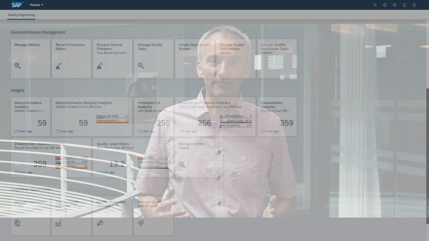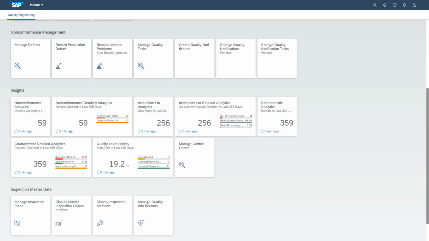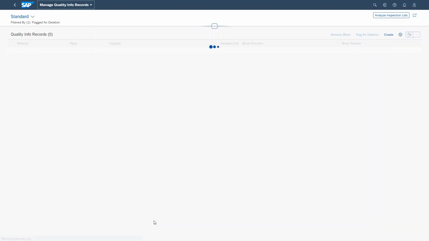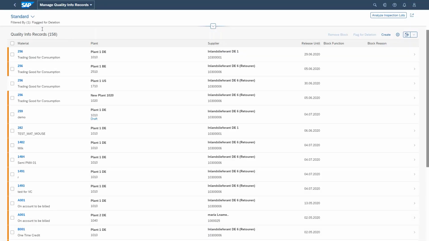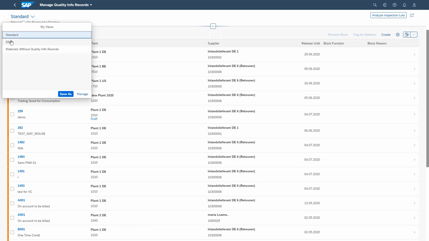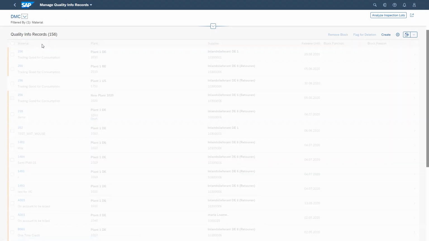Today I would like to highlight 3 of the many innovations within SAP S/4HANA Cloud 2008 for manufacturing and supply chain. The first one is the integration of the quality info record in the production part approval process on SAP Digital Manufacturing Cloud for insights. SAP Digital Manufacturing Cloud boosts manufacturing performance with an integrated cloud manufacturing execution system of near real-time data and analytics.